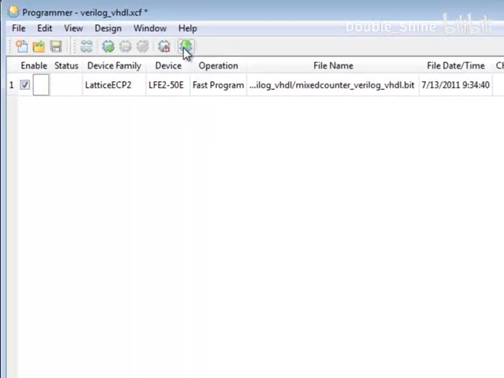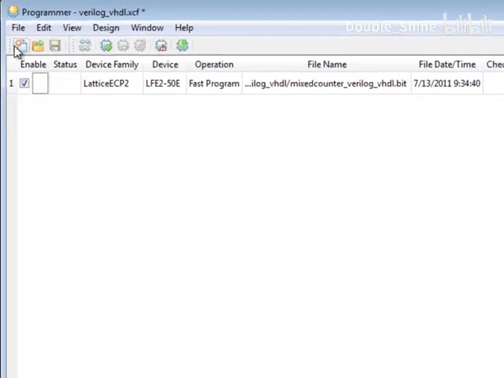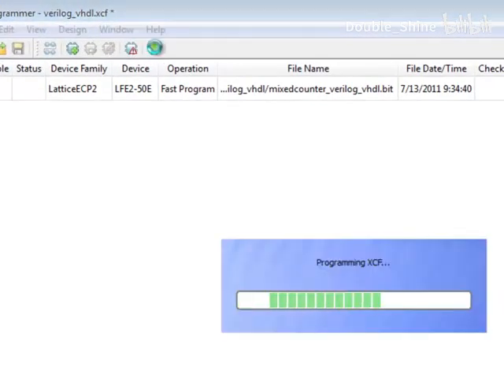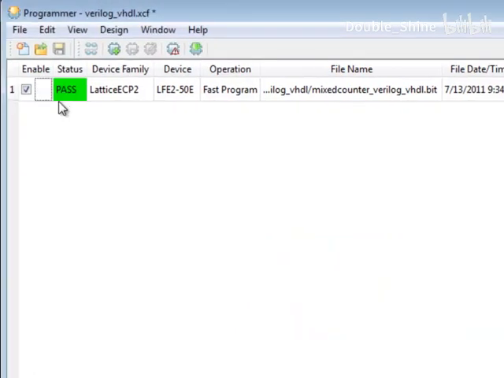I have a number of functions here for being able to easily program it. And I can easily program the device just by clicking on the program icon. And you can see the status here.